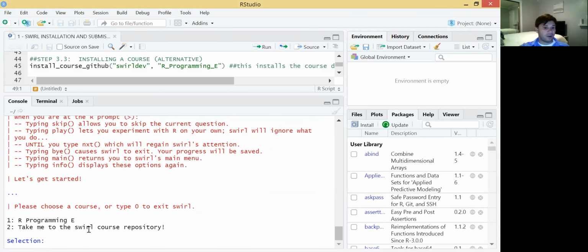Okay, and now it takes me to the course menu. It says, hey, the only course you have is R Programming E. Or you can hit number 2, and number 2 will open up your web browser and take you to the GitHub repository where all of the other lessons reside on the cloud. But at this point, let's go into one, and then I will start it, and then I'll get out real quick. We'll install a couple other courses to make sure we can see how that changes. And then we'll get out of Swirl.